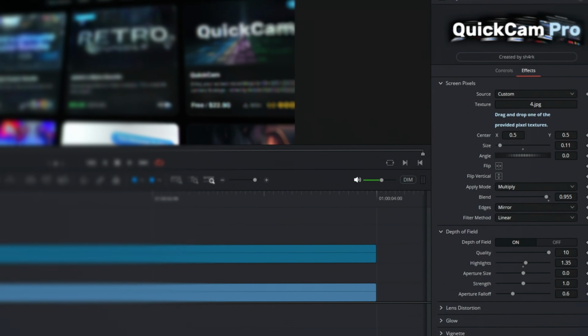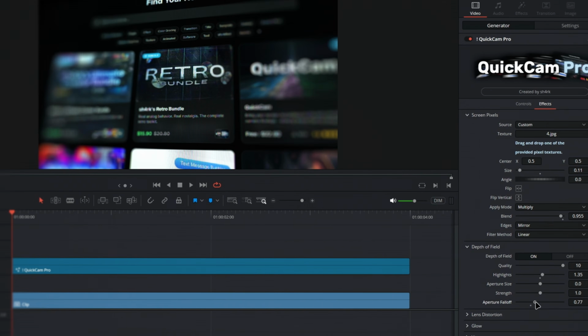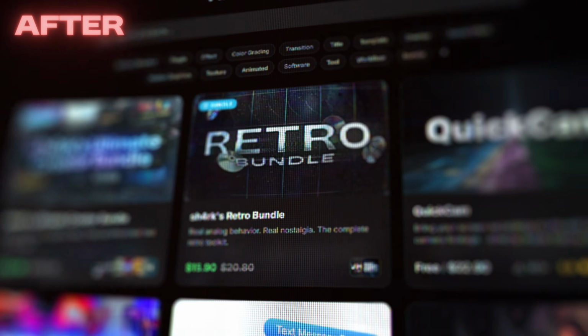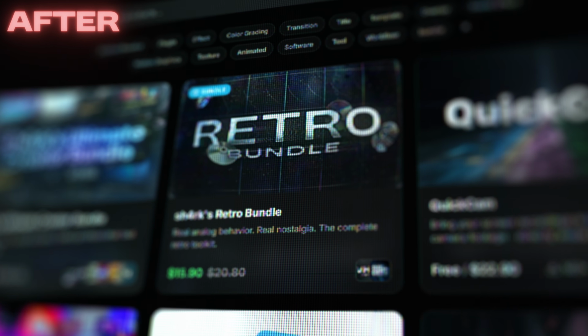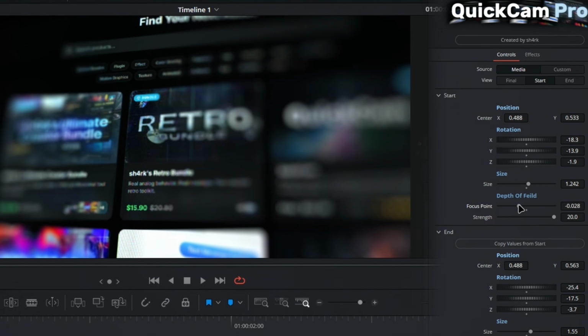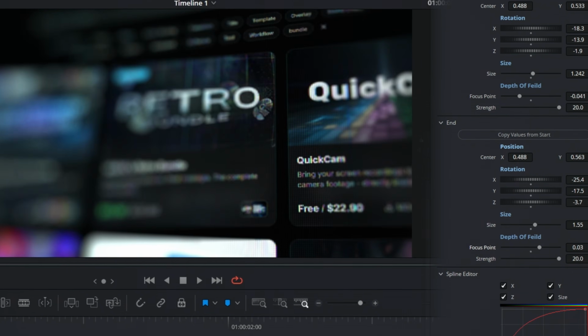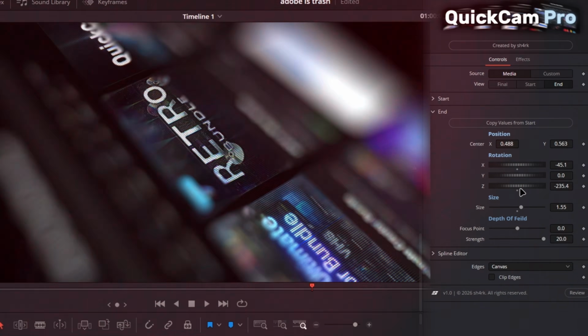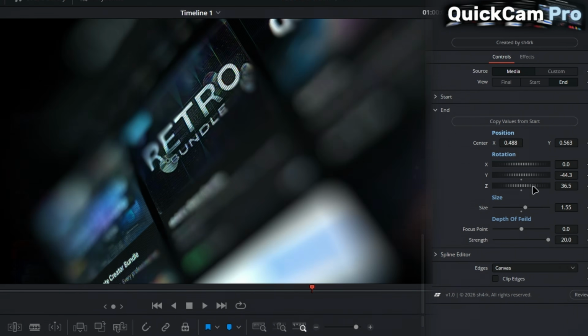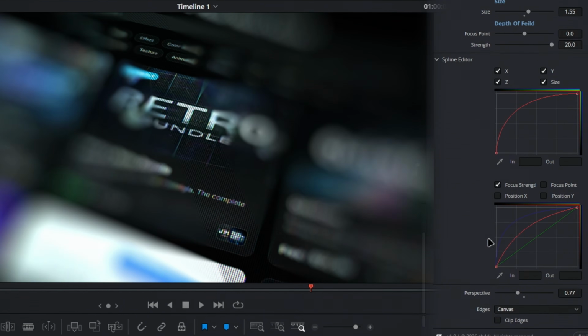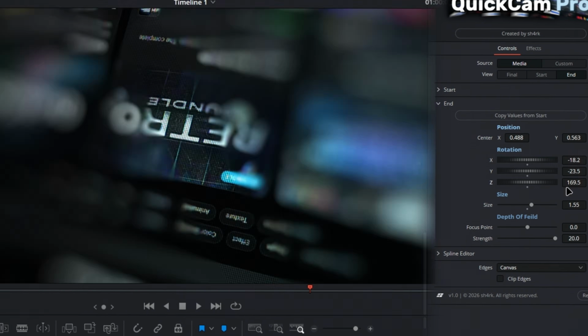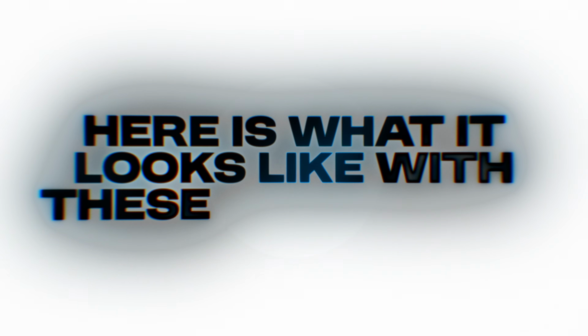Now open depth of field and enable it. Give it a second to initialize. That one setting is what sells it. Your flat screenshot now has real depth blur like an actual lens. If you want, set the focus range, start and end points to create a focus pull, or lock it to your subject. QuickCam automatically calculates the depth and rotation for you, so you get realistic depth of field in about 5 seconds of setup. Here is what it looks like with these effects on.